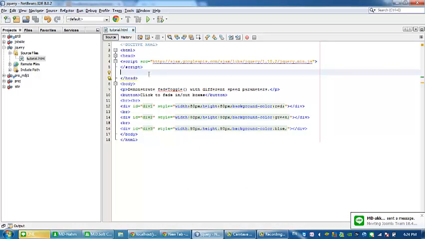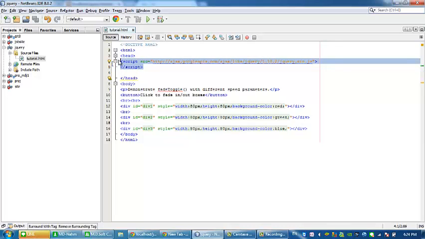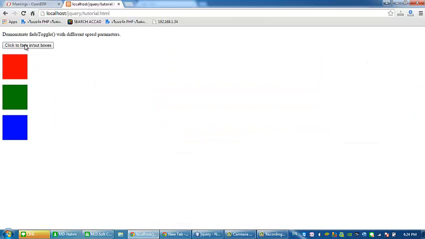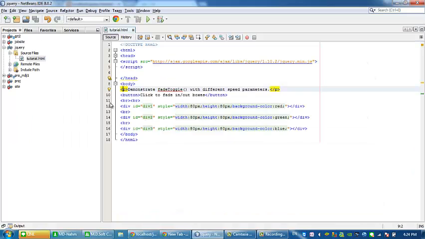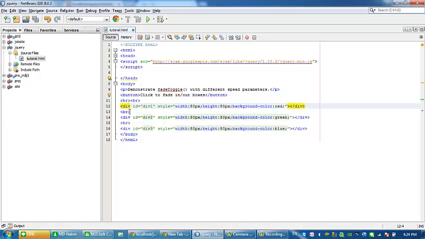So this is my sample code. This is my jQuery library. I use this library, so you can copy this one. And these are the elements: the paragraph, and the button, "Click to fade in, fade out boxes," and these are the boxes, which I made using div.